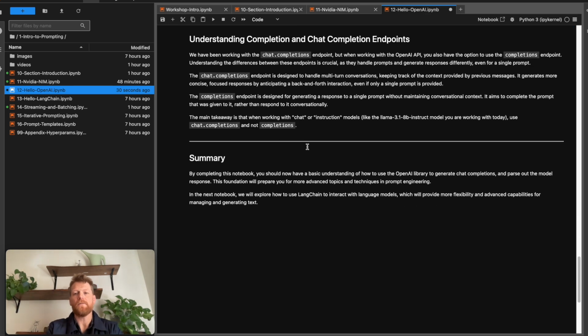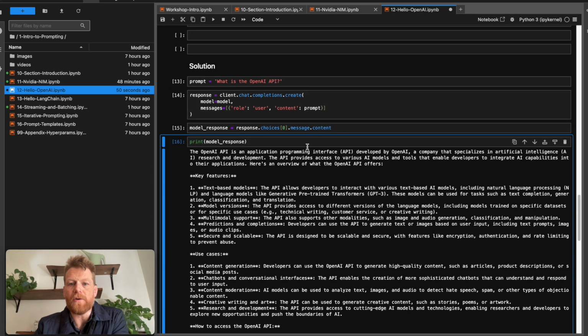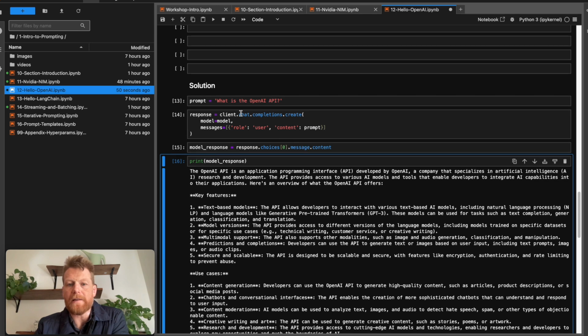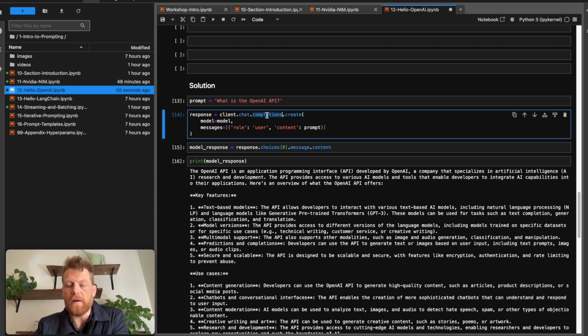Okay, now the last thing we want to talk about before we move on to the next notebook is understanding the difference between completion and chat completion endpoints. In the OpenAI code that we've used so far, you can see that we've been using the client's chat completions method, and we're not going to be using it at all in this course, but we could remove this chat and just use the completions endpoint. Okay, so there is a completions endpoint and there is a chat completions endpoint.